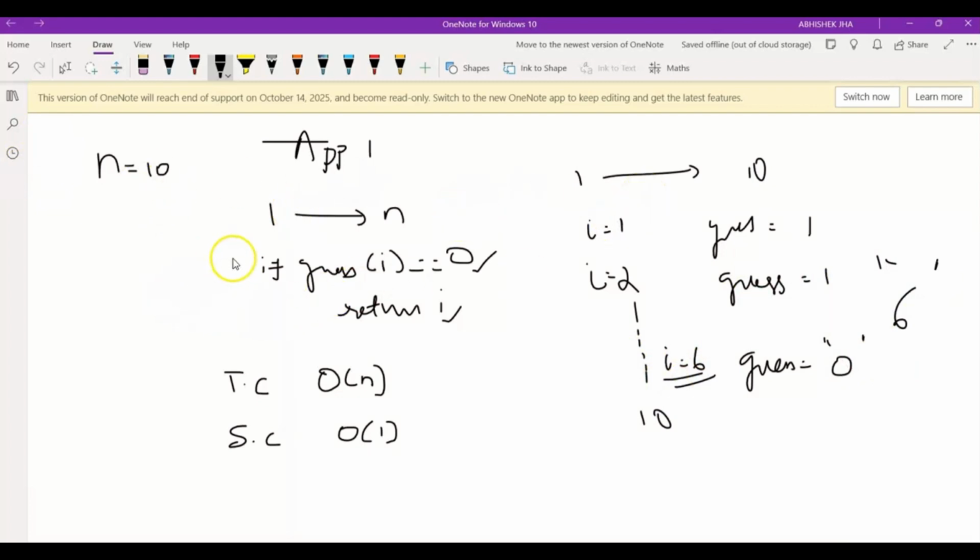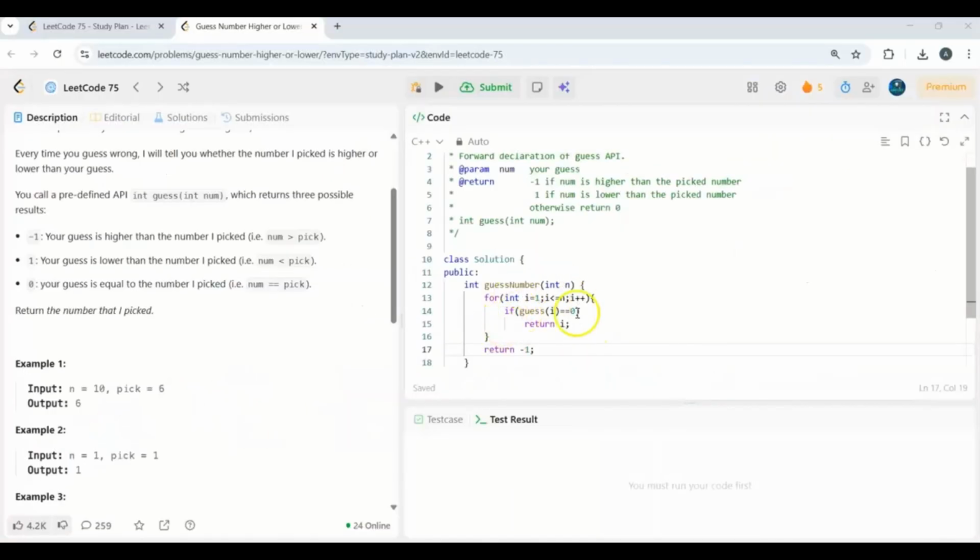So it is pretty simple, and the time complexity here is O of n, as we are looping through 1 to n, and the space complexity is constant. So let's quickly code this approach and let's submit. So here's the code for our first approach.